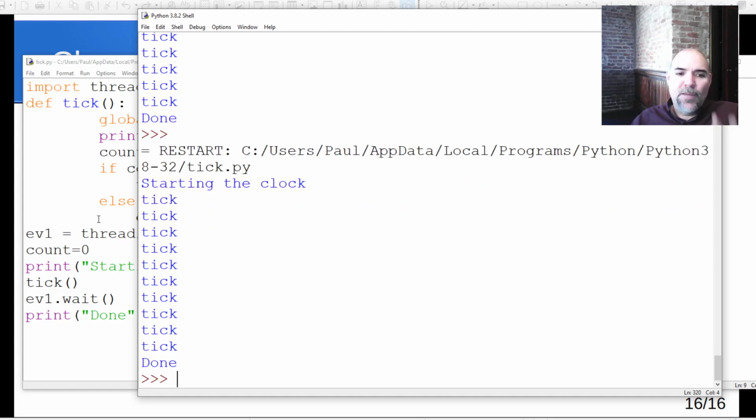So same behavior, but we got rid of the busy wait loops. This is actually using less processing power now because we're not constantly in the main going, is it done, is it done, tick, is it done, is it done, tick. We're just saying, wait, the main thread is blocked, not doing anything until that event comes through.